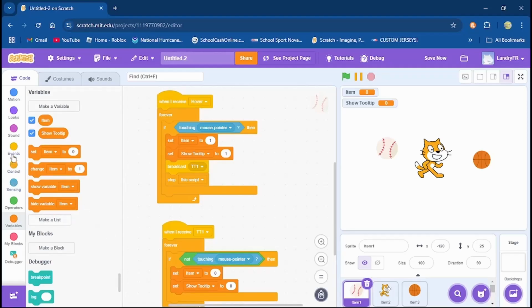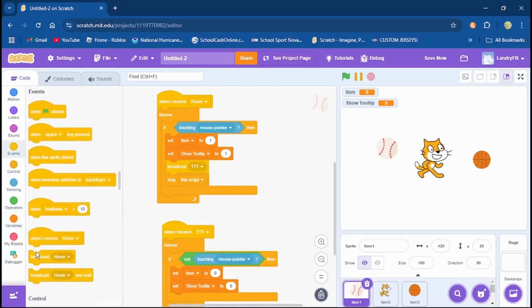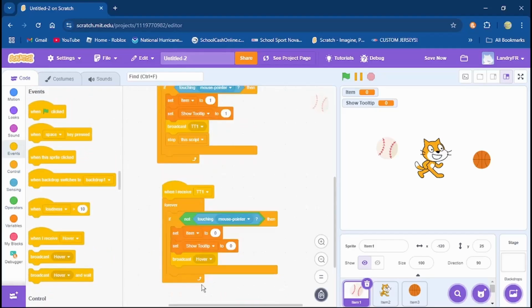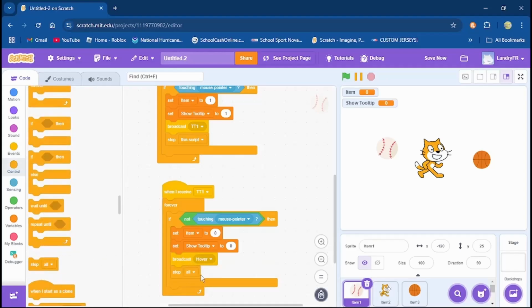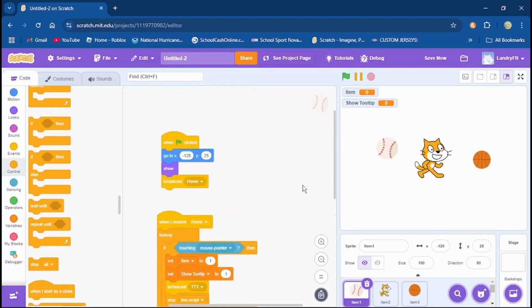At this point, we want to restart the check to see if we're hovering over our item again. Okay, so this right now is shut off because we would have stopped the script. So we need to start it back up again. And to do that, we're going to go to events. We're going to broadcast a hover, and we're going to put it there. And now, when we are off of it, we have to also shut down the script again. This script specifically. So we're going to go here, and we are going to stop this script. So that, in a nutshell, is going to be our code for the baseball.